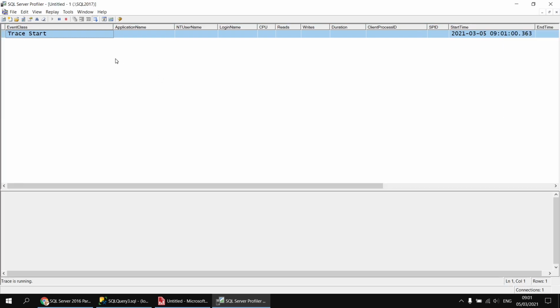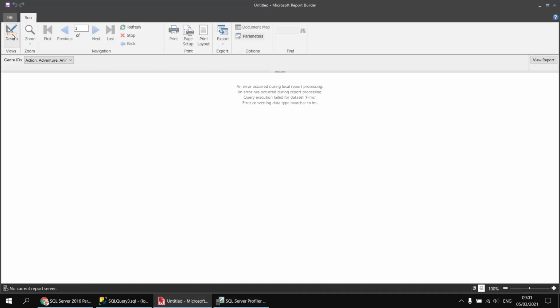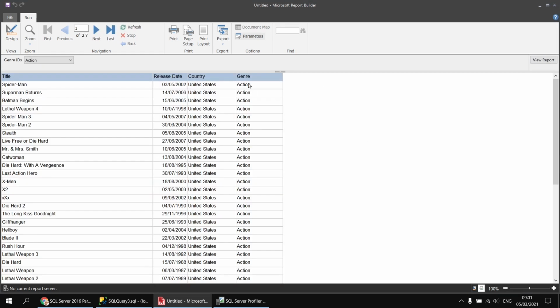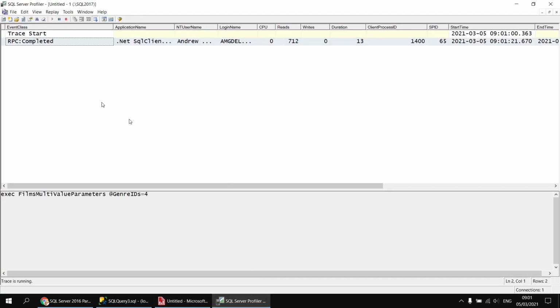So you can see now I've got a new window that shows me my trace being started. So now if I interact with Report Builder, if I head back here and run my report, and then choose a single item from the list, let's just uncheck everything and then check, for example, Action and click View Report. So that one will work, and we can see that we've got all the action movies. If I switch back to SQL Server Profiler, you can see that I've completed a remote procedure call, and this is the statement that was executed. An exec statement, execute this stored procedure and pass in the ID number 4 to the genre IDs parameter.